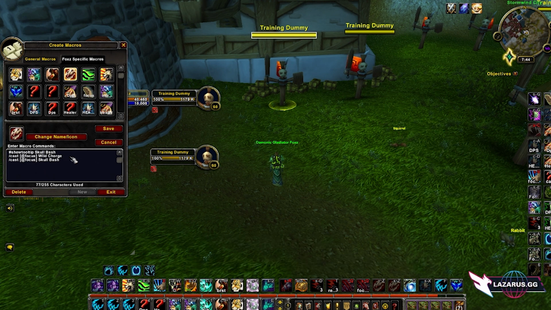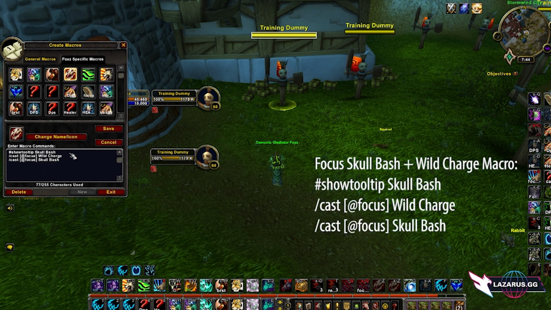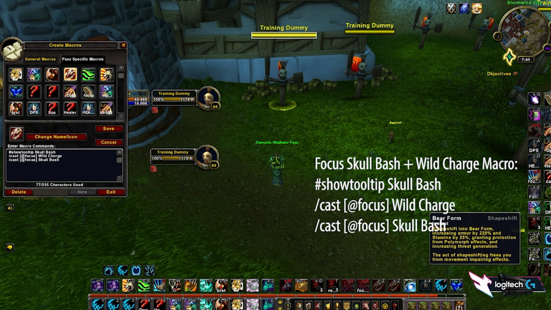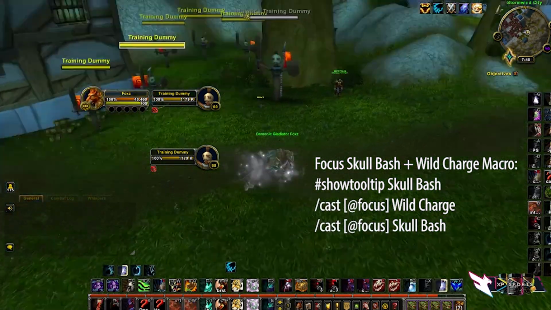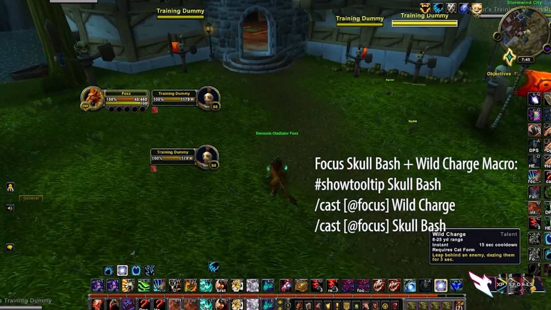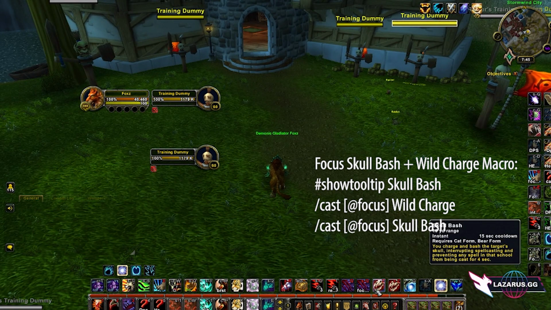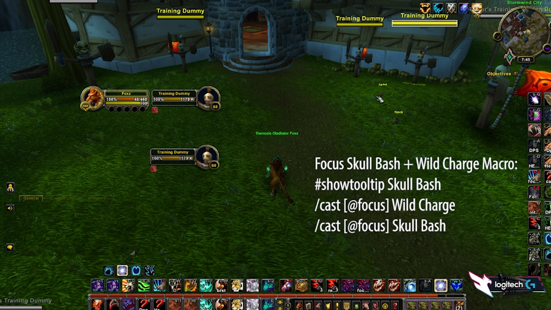And here is the first macro that I think is really important to know, and it's a focus Wild Charge plus focus Skull Bash type of macro. And the reason why it is important is because what it does is basically adds a pseudo range to your Skull Bash because it's tied into Wild Charge, and Wild Charge and Skull Bash are not on the same global. So what this means is you can spam your focus Skull Bash plus Wild Charge macro and you'll leap to your target and pretty much mid leap animation, you'll just kick them, right? So basically you're doing almost a mid-air kick while you're in your Wild Charge animation leap.